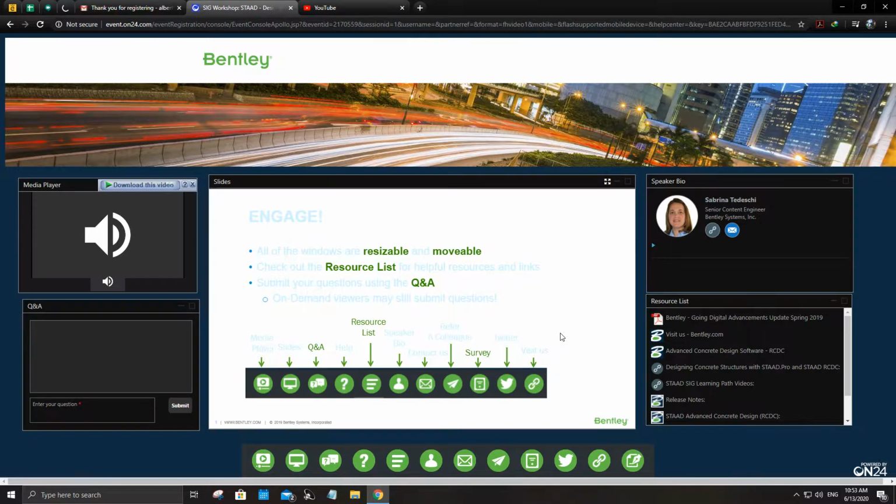Right now, you're probably seeing the slides as the main focus of your screen. In a few moments, I will be displaying my screen so you can see my application, my STAAD.Pro workflow, and that will be available in the media player. Once I share my screen, please feel free to resize your screens to make the viewing experience the best for you.